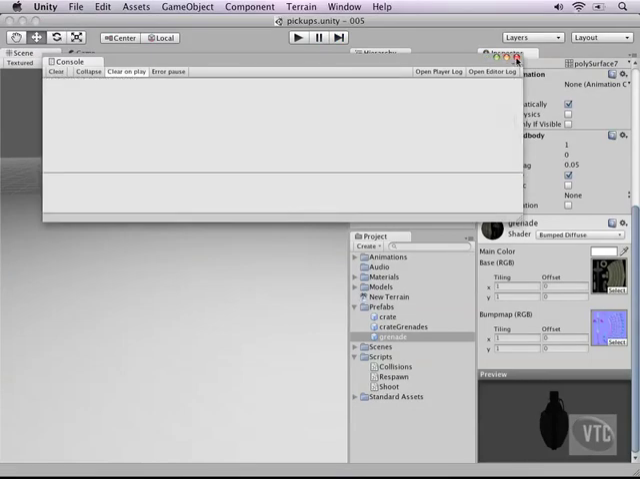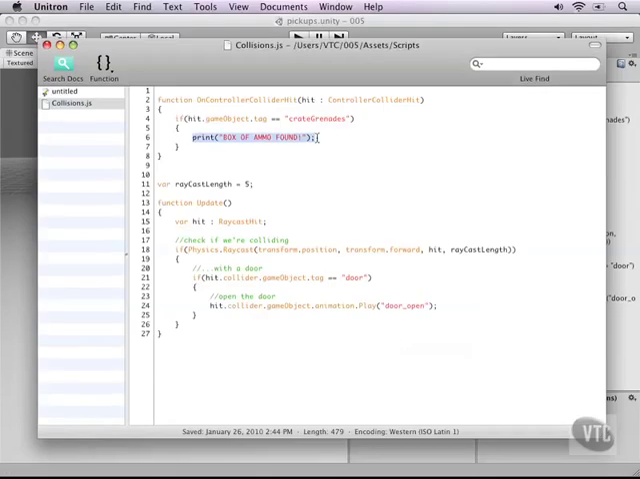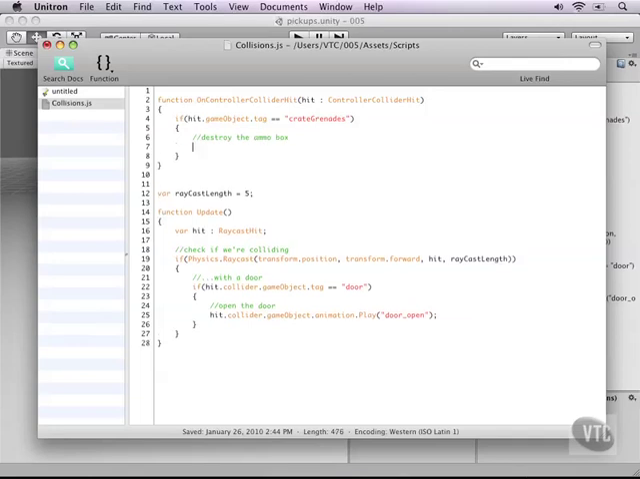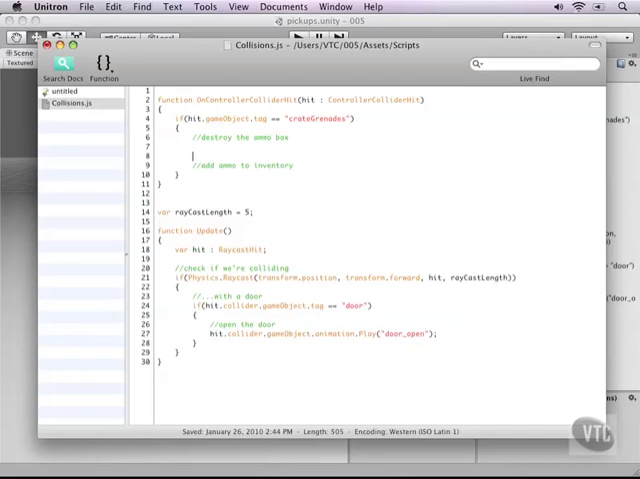Well, that's all nice and all, but of course that doesn't really help us much. So let's clear this out and open our collision script. Let's go to the part where it says print box of ammo found, and let's get rid of this because we already know that the code is there and that it comes there. Now we just need to do two things. First of all, destroy the ammo box. And with destroy, I don't mean to blow it up, but just to take it out of the level. And then after that, we need to add ammo to inventory. And we'll add a very simple inventory for that.